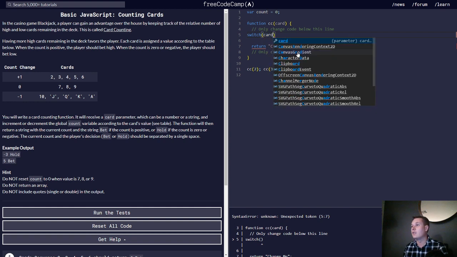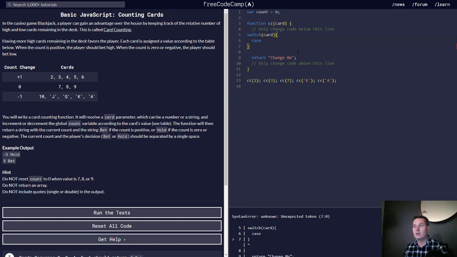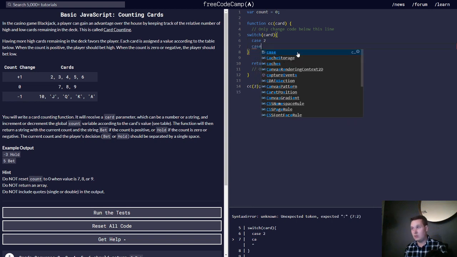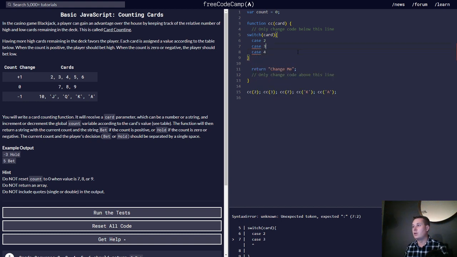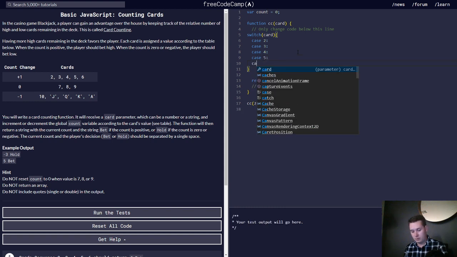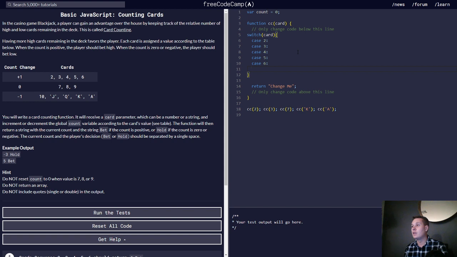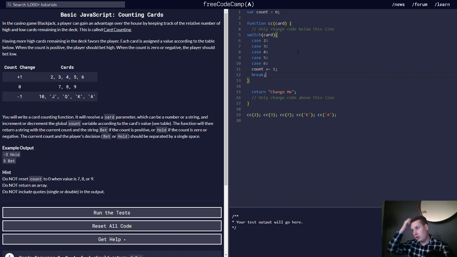So taking the card value, if the case is equal to 2, 3, 4, 5 or 6, then count equals, well, we just did count plus equals 1, and then we'll break because we're going to deal a new hand, or we're going to do another count.